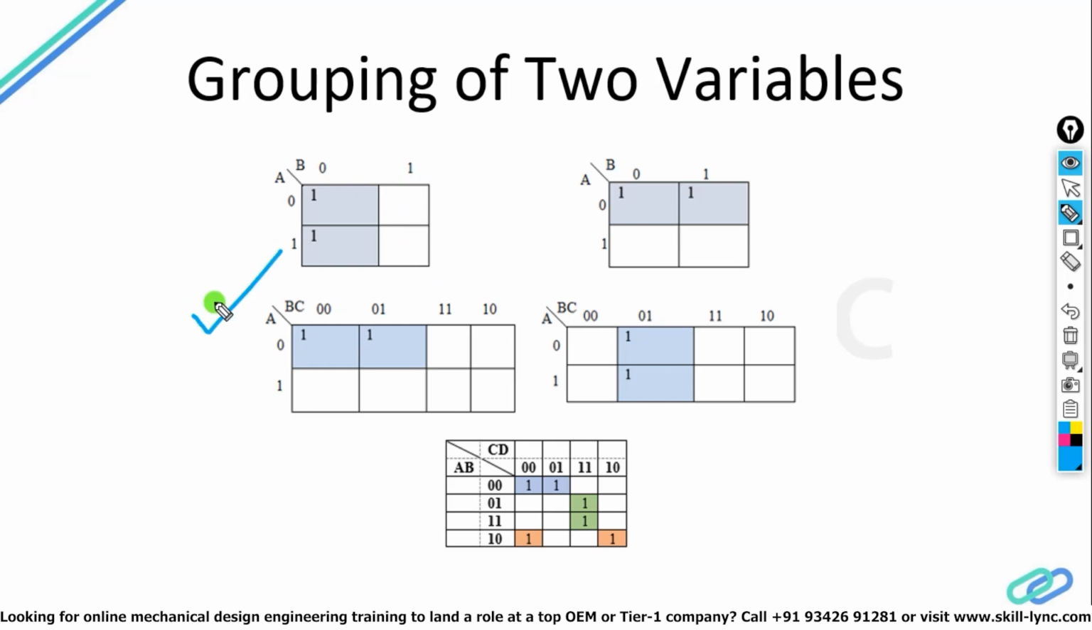Now come to the case of a 3 variable K-map. In a 3 variable K-map, the same rule applies, either 2 horizontal neighborhood ones, just like these 2 ones or these 2 ones, or it may be these 2 ones, or this way also, you can do. But you cannot make a pair of these ones here. Means I can't make a pair of diagonal. That is not allowed.